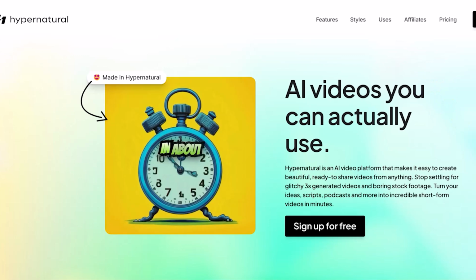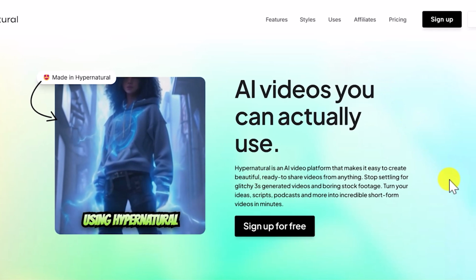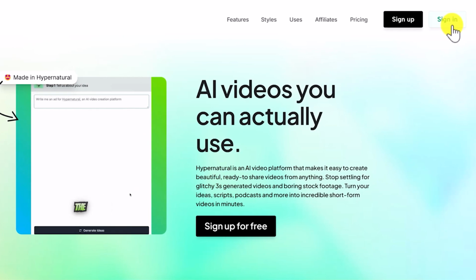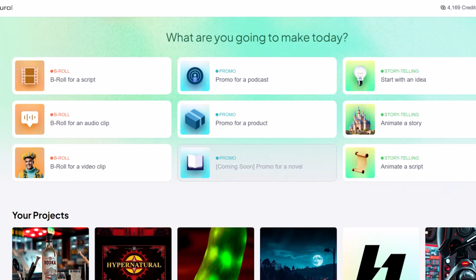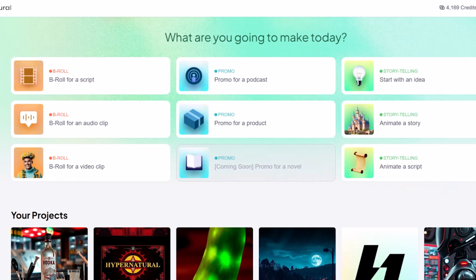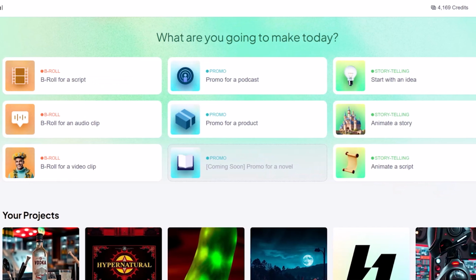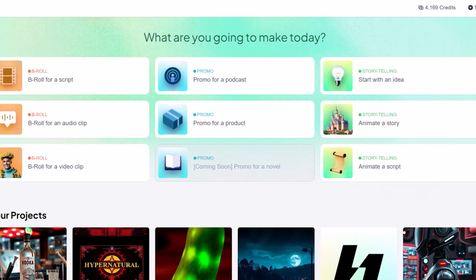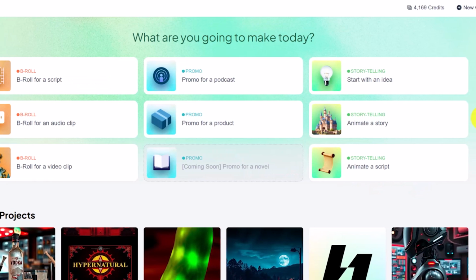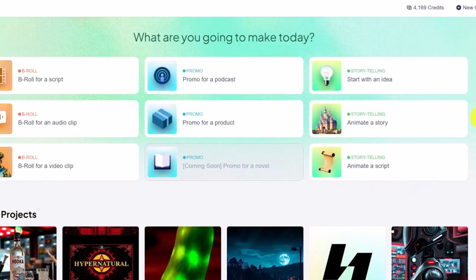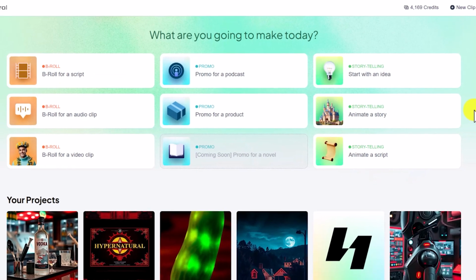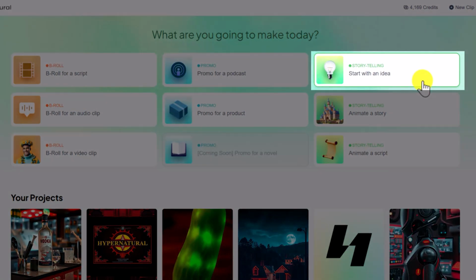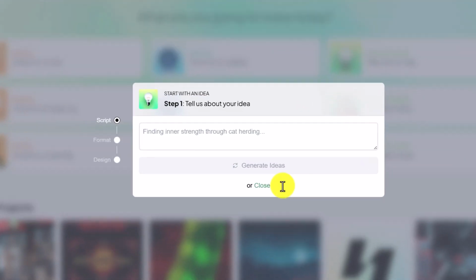First, open up the Hypernatural app or website to choose what you want to create. There's lots of different options, allowing us to create everything from AI-generated B-roll for our content to promo videos. You can start with an existing story, blog post, or script, or upload audio or video to generate a complete video from it. I want to create a story, but since I'm feeling a little writer's block today, I'll go with Start with an Idea.